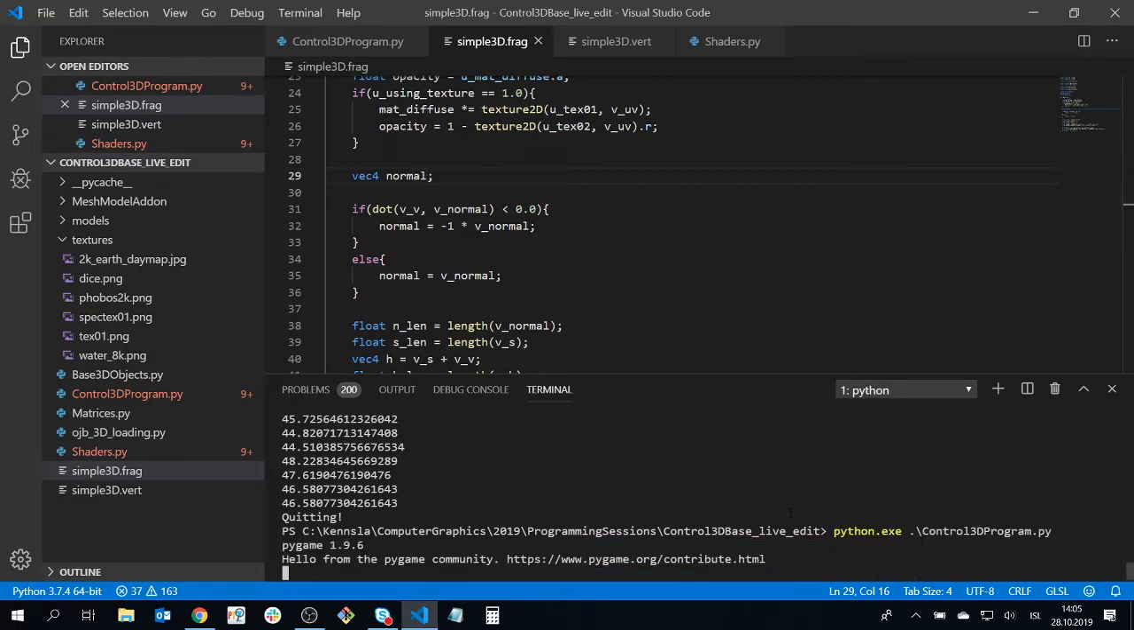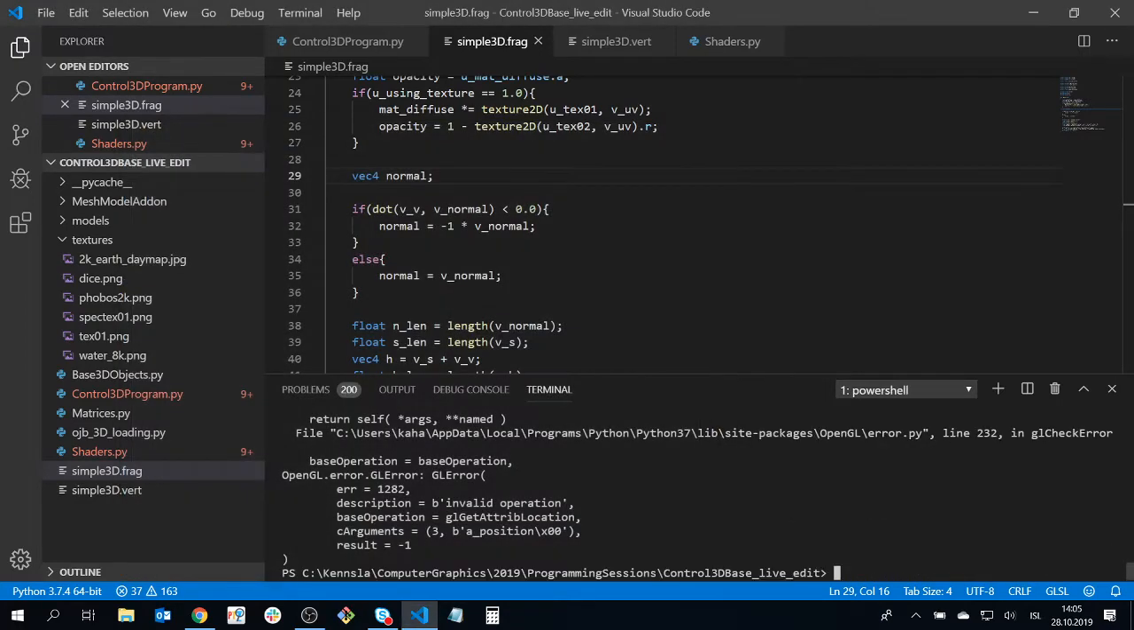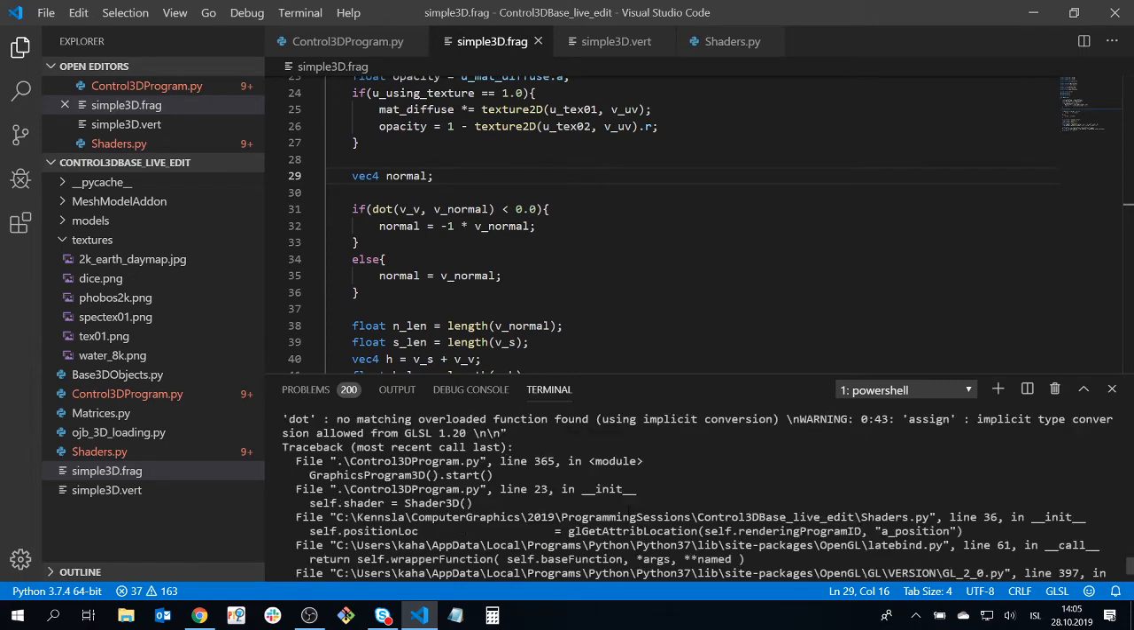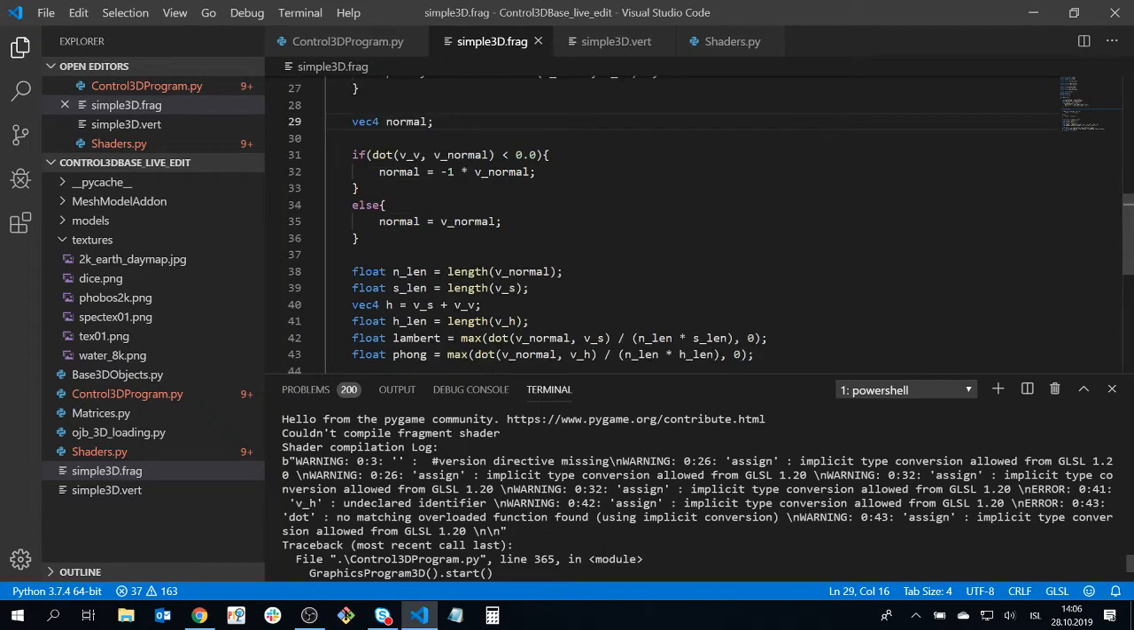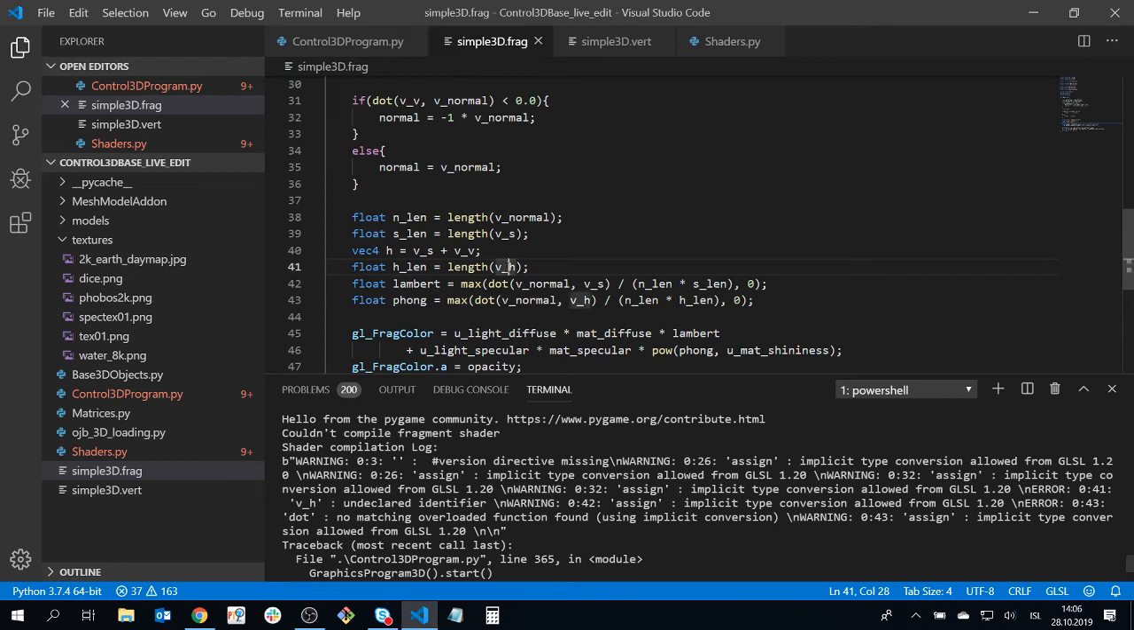Let's see if this compiles to begin with. All right, this is some kind of error that is very likely because the shader didn't compile. We go looking here. Warning, warning, warning, warning, error, v_h undeclared identifier. So yes, I have to make sure I'm using this new vector h here, and here. And also I'm using normal instead of v underscore normal, so I have to make sure I'm changing these things.